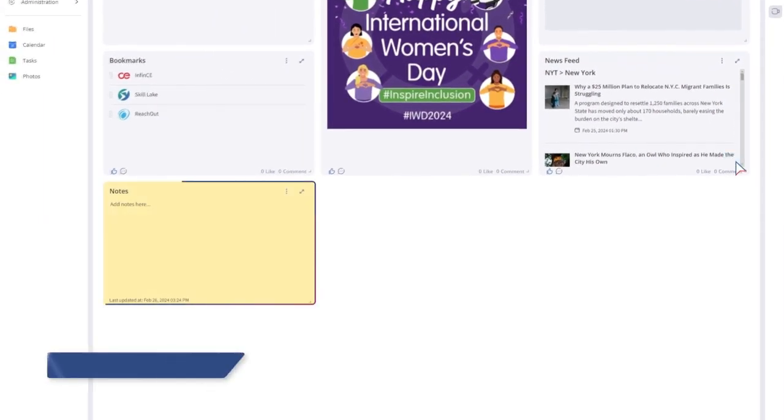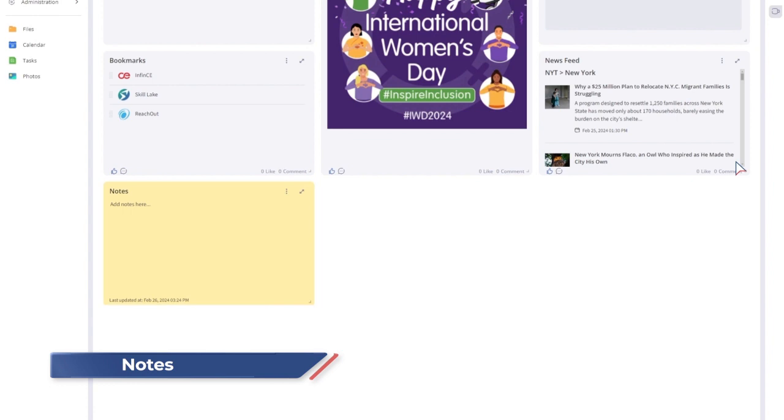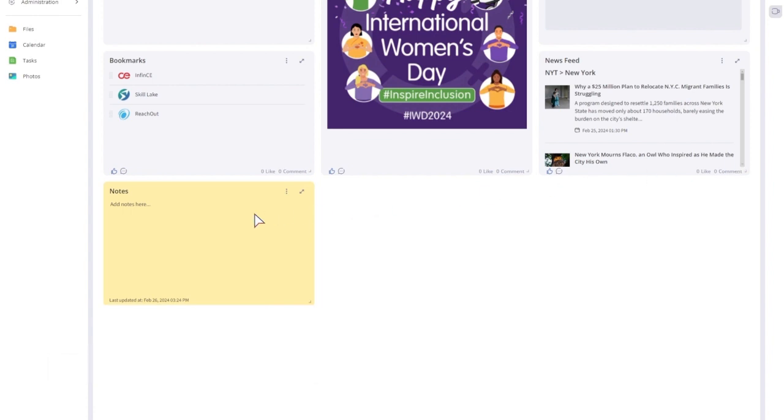Next up is the notes tile. This tile provides an easy way for you to leave important notes or updates on the dashboard. On the notes tile, add notes directly onto the specified area. Use the settings option to edit the title of your notes.